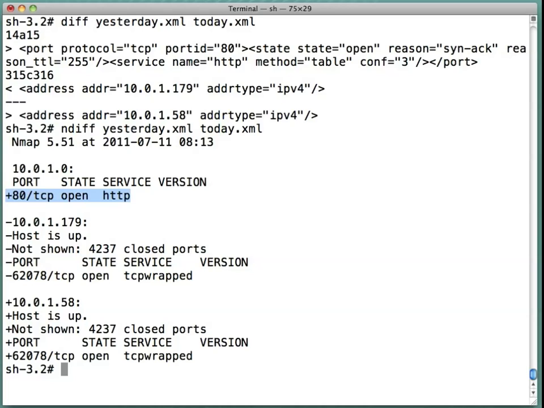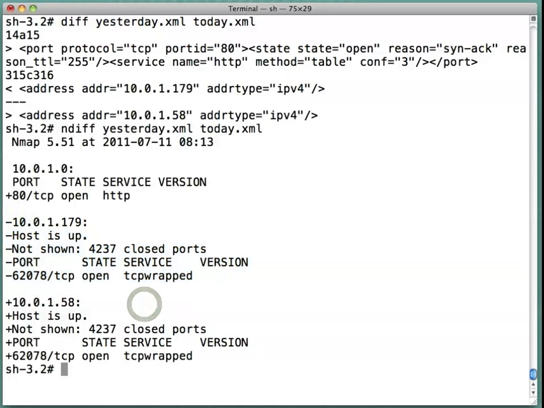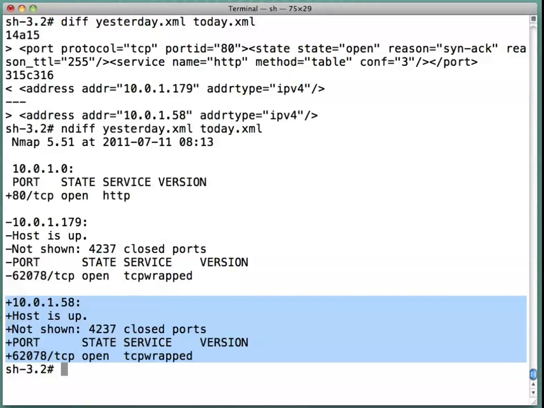Now, the next section, though, notice that we have the minus sign in front of every line. What that's telling us is that this host is gone. And of course, if that host is gone, all of the ports associated with it are gone as well. And similarly, here's a new host. So this host is new, and here are the ports that it's listening on.